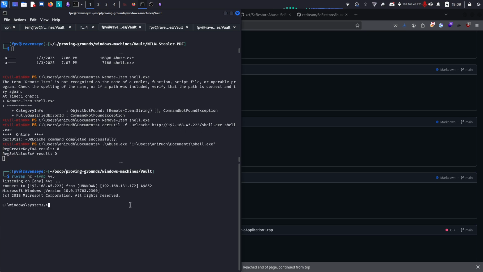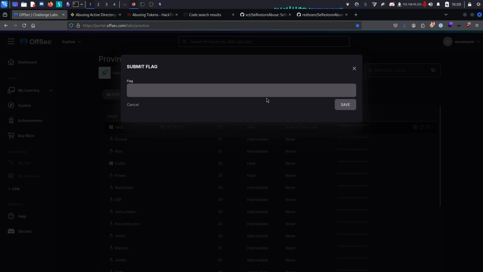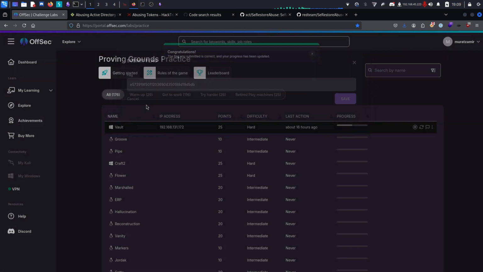Okay, we have a stable shell. Who am I? NT authority system. Let's navigate to users, administrator, desktop, and then type proof.txt. Let's grab our proof.txt and then submit it here.